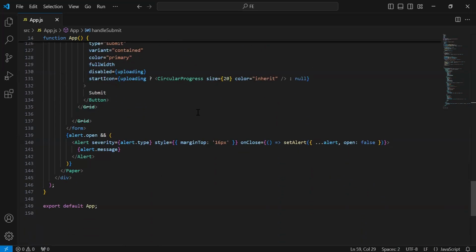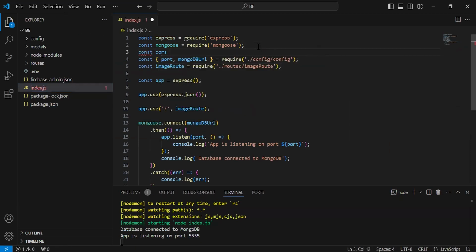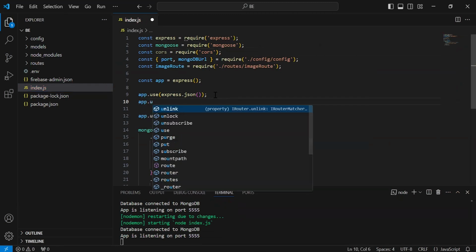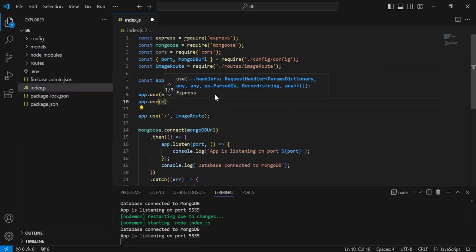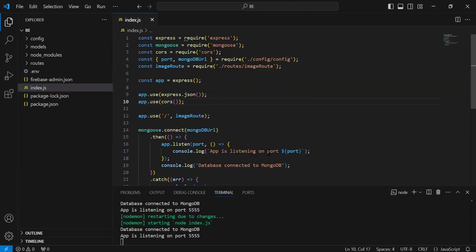Now let's navigate to the Node.js application. Let me open index.js. On the top, I'm going to import cors. After importing cors, I'm going to define the middleware for cors. So let me call the instance app.use. Inside the argument of this, I'm going to pass the package name cors. Now let's go back to the browser.